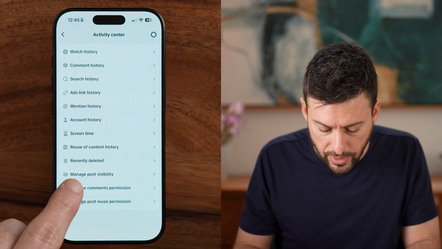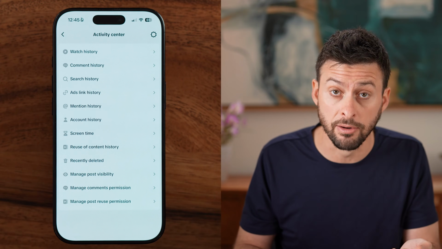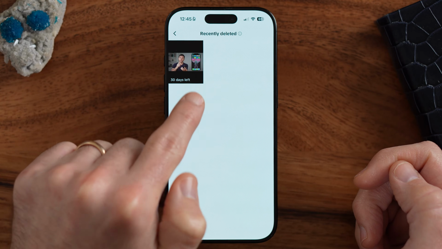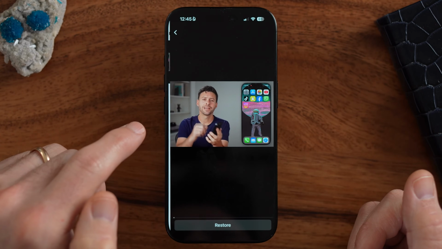We're going to look for midway down where it says recently deleted videos. Tap on that. And keep in mind, it does say 30 days left. After those 30 days, you won't be able to recover these videos. So make sure you do it quickly. Just tap on that button.